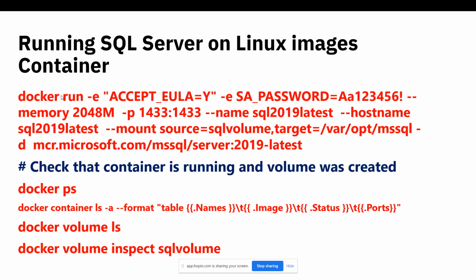Now the magic is happening. docker run -e ACCEPT_EULA, -e SA_PASSWORD, and this is a password, memory is a memory, -p 1433:1433, --name, this is the Docker name, --hostname.